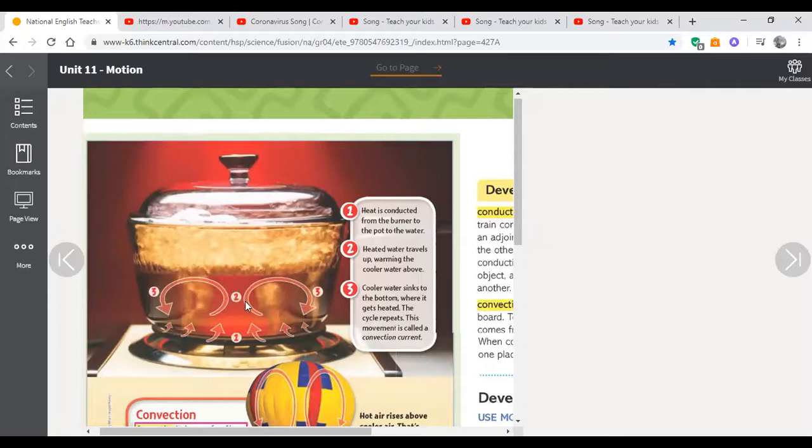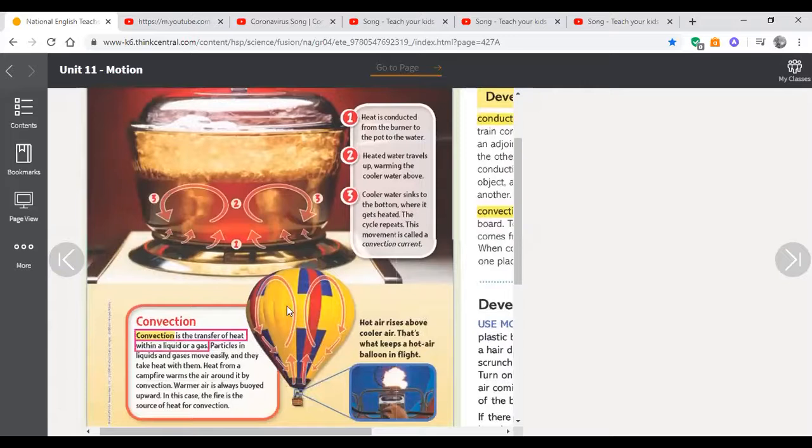Okay, what do we call this? We call it convection. Here we have conduction, convection, and radiation. Let's see. Convection is the transfer of heat within a liquid or a gas. So between two liquids, two gases, we call it convection. Between objects, we call it conduction. The particles in liquids and gases move easily, and they take heat with them.